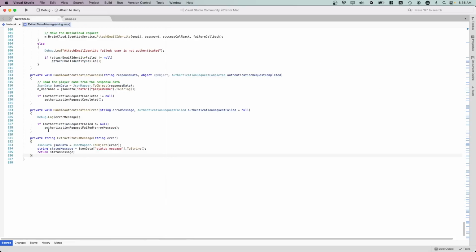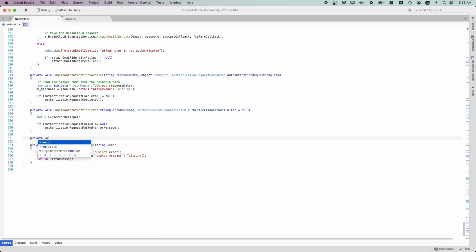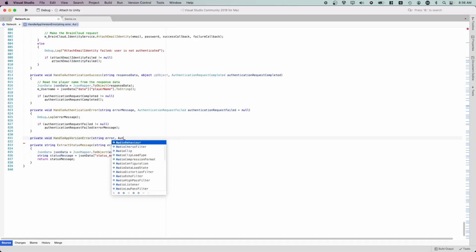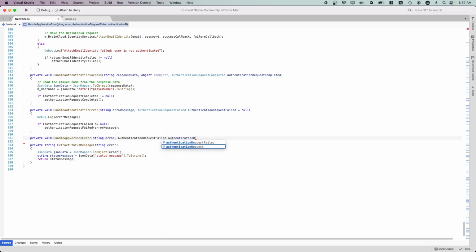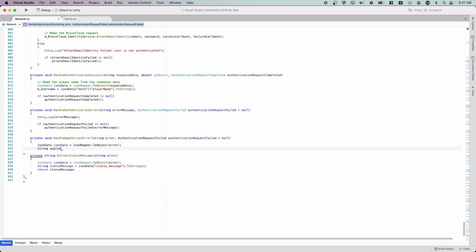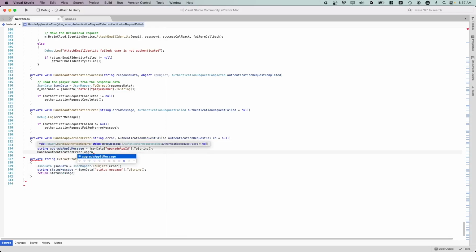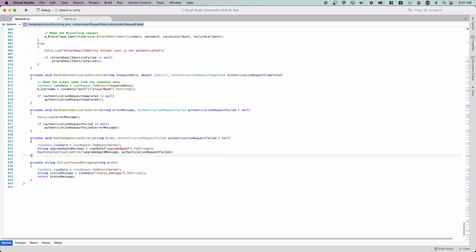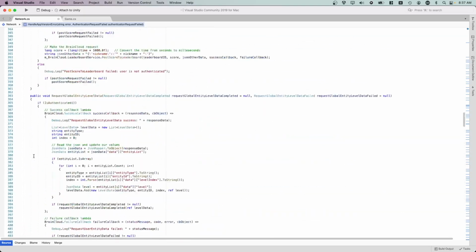Above the extract status message method, declare a private method called handleAppVersionError. This method will parse the error JSON string that is returned on an authentication error and extract the upgrade app ID message and store it as a local string. Then invoke the handleAuthenticationError method, pass in the upgrade app ID message and the authentication request failed delegate in as the arguments. Scroll up to the reconnect method.